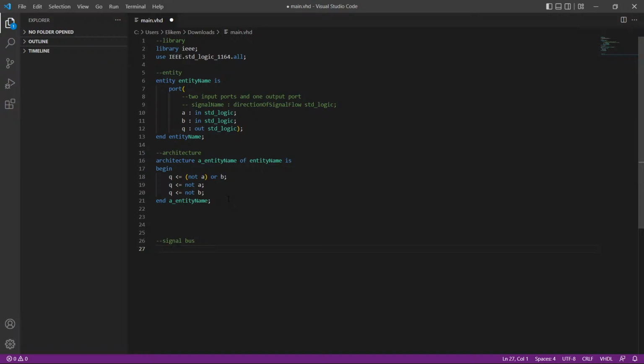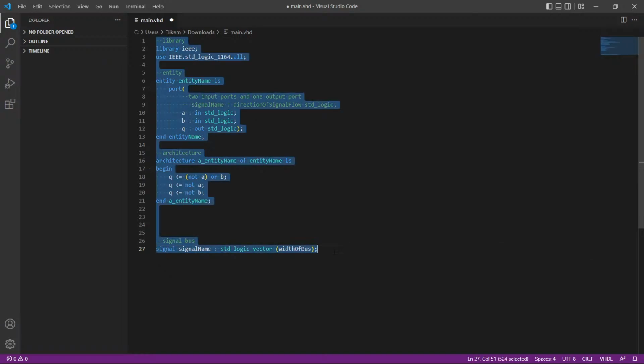This is how a signal bus is initialized. You use the keyword signal. Now you give the signal name, then a colon, and then std_logic_vector. Now the width has to come in. Let me put it on a different line so that you can differentiate this way.